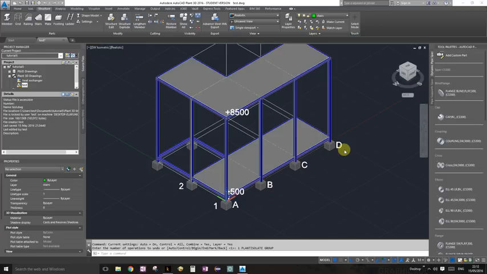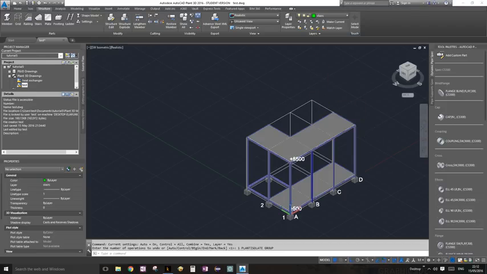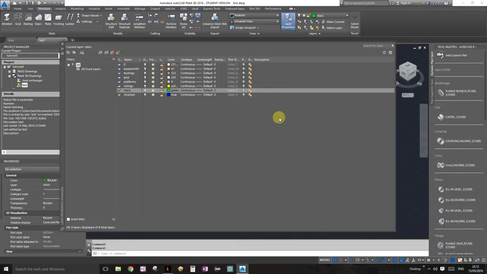In this tutorial we're going to add stairs and railings to our structure. To do that, first of all, we're going to create a bunch of new layers. I have already created mine. I created one called stairs and made the color green, and railings and made the color yellow.